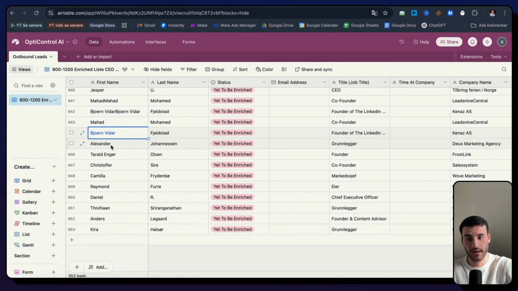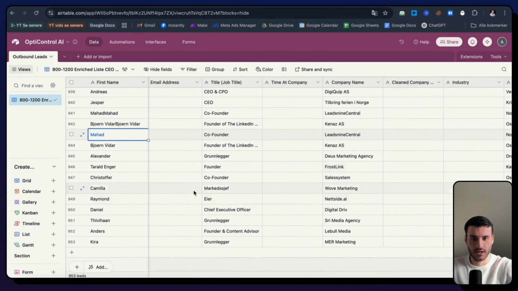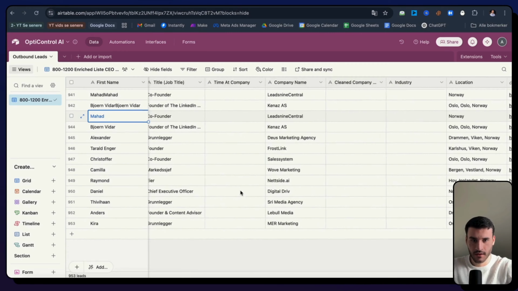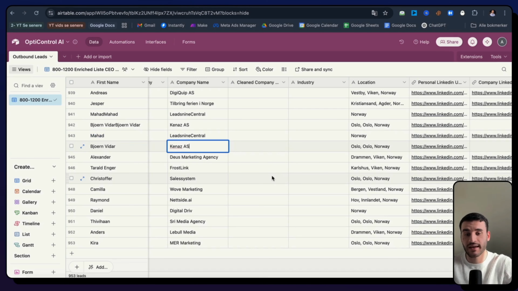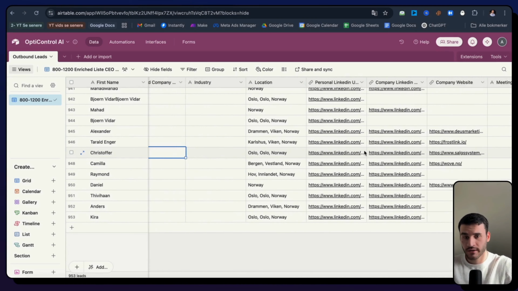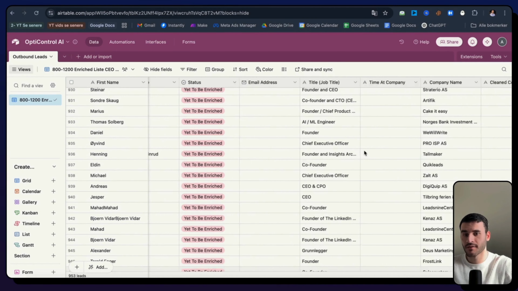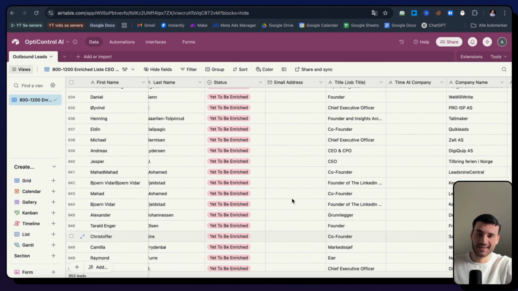Björn Vidar, Alexander, Mahad, Taral. All information, job title here, company name. We can have an LLM query, another LLM step to prompt it to remove words like AS. It's just LTD, but in Norwegian. And yeah, all information added into here. The most important one that we are missing is the email address.